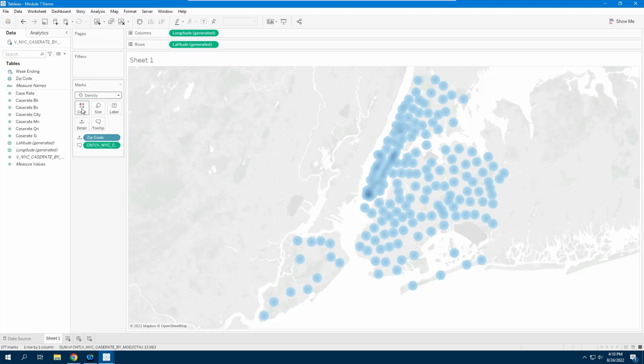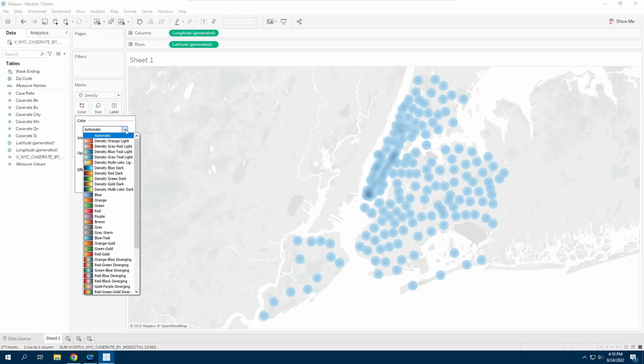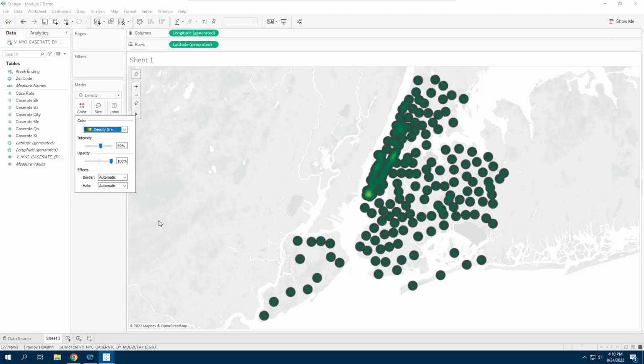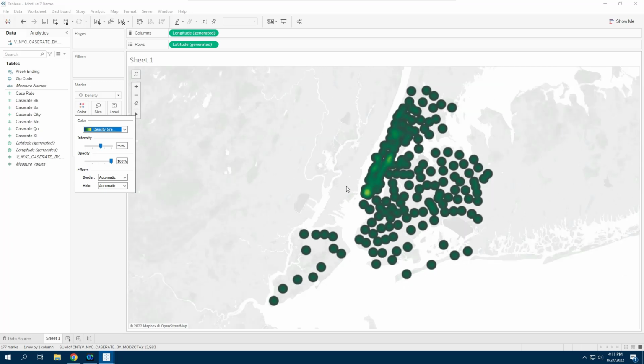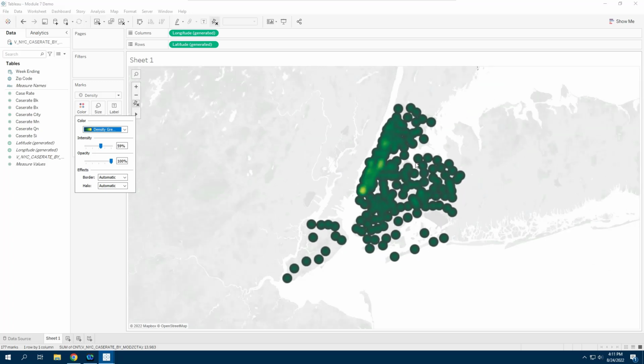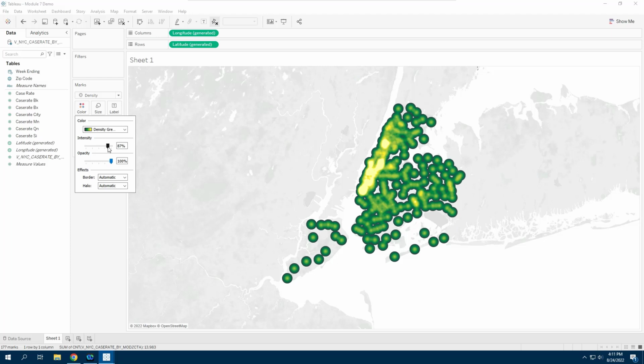Another way we can draw more attention to this is if I click on my color button, we can change our color palette here. I really like using this density green. So that way, the darker the green, the more sparse locations, and then the yellow here is going to be our more dense locations. So notice as you zoom out and we start to see that there's more collection of those zip codes there, that's where we're really getting that intense yellow. We can go ahead and increase this intensity if we wanted. We have some opacity that we can adjust as well.